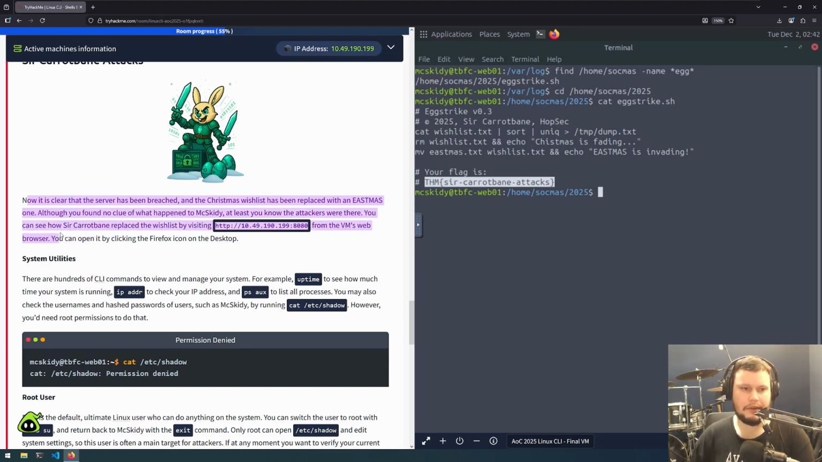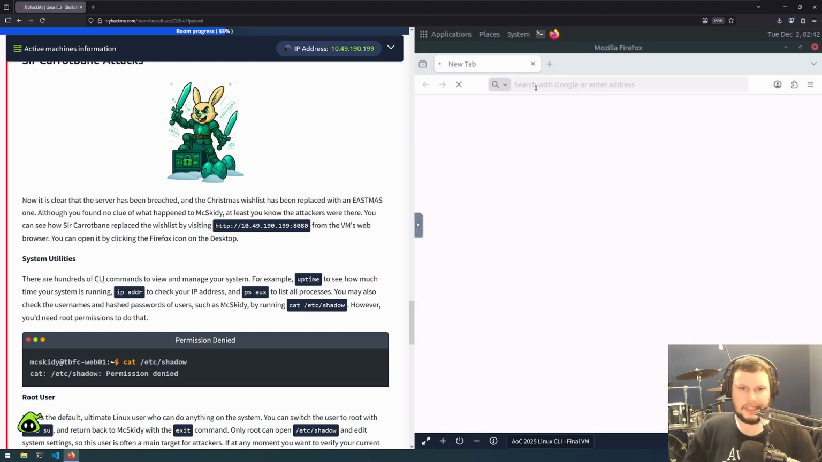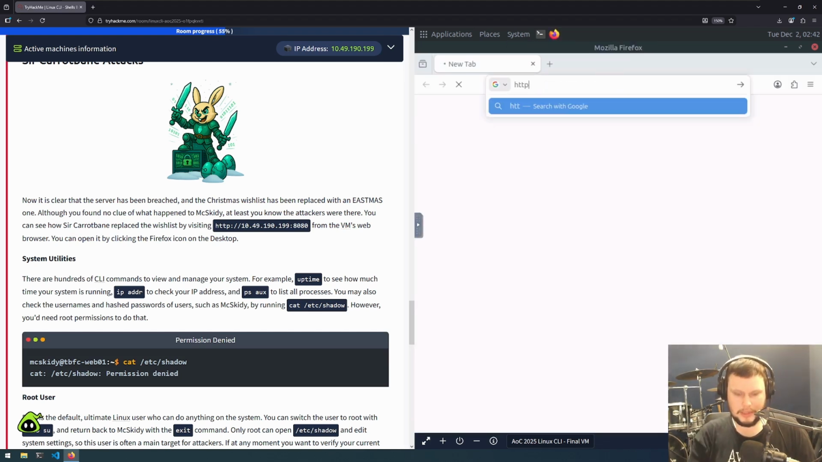You can see how Sir Carrot Bane replaced the wishlist by visiting port 8080 on our virtual machine from the VM's web browser. You can open it by clicking the Firefox icon on the desktop. So within this virtual machine, go to Firefox on the top here and launch that. And with Firefox in here, we will go to http:// the IP address of your virtual machine, which you can see here or up here, and then port 8080.